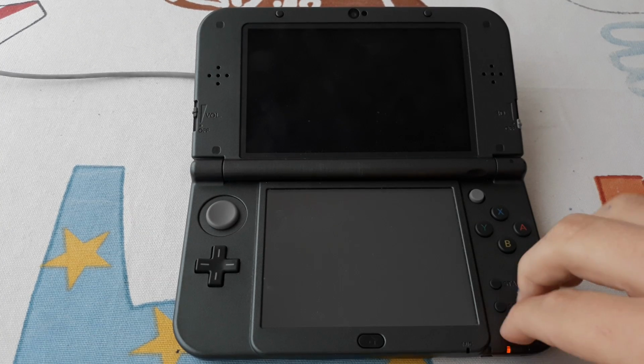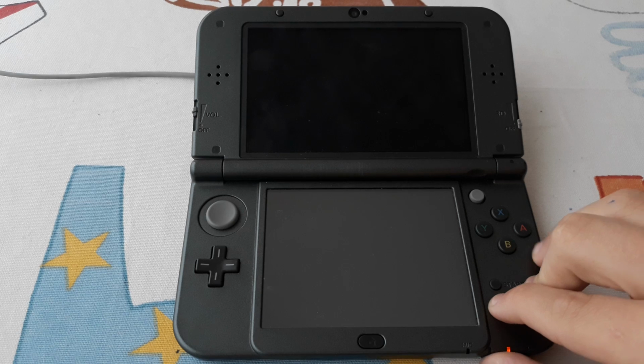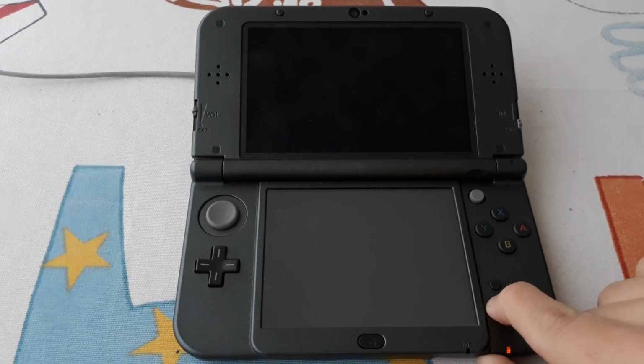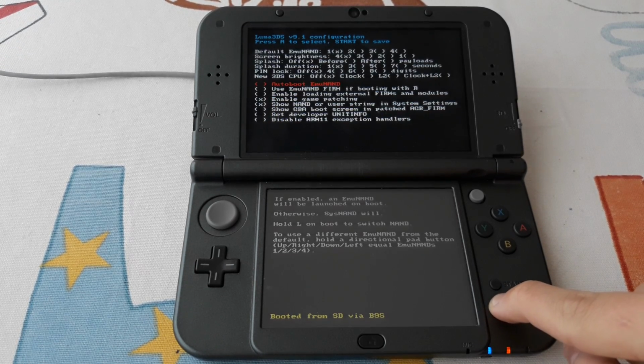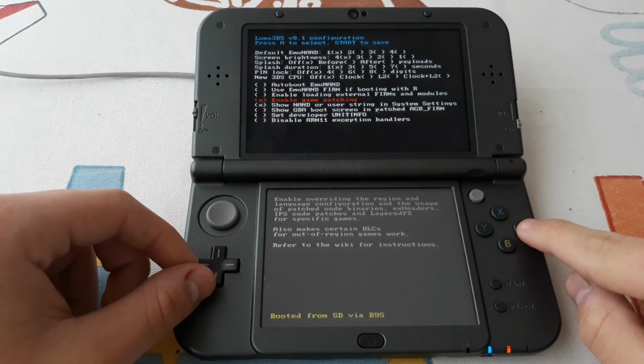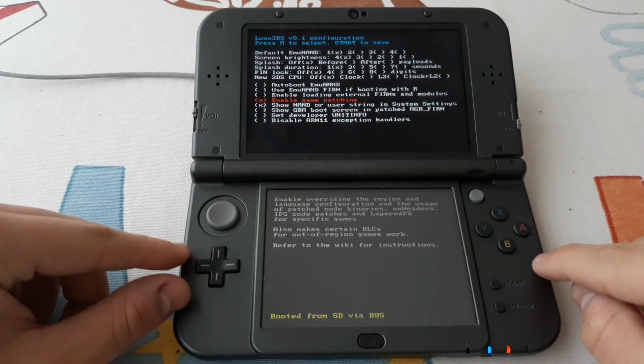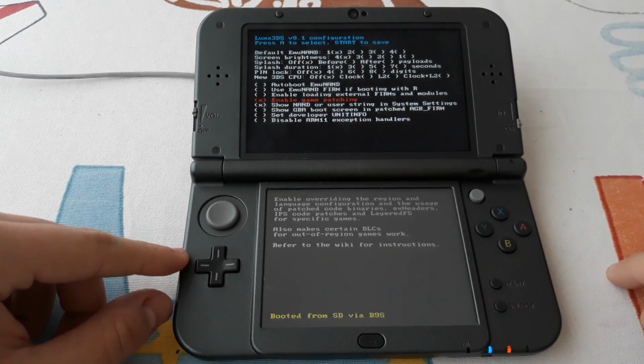We are going to do two things before starting installing CIAs and doing that stuff. We are going to hold select on boot, and make sure that enable game patching is enabled. If not, just press A on that and then press start.